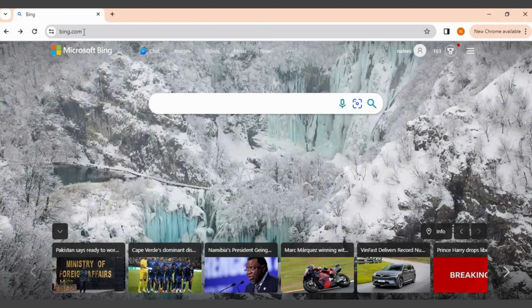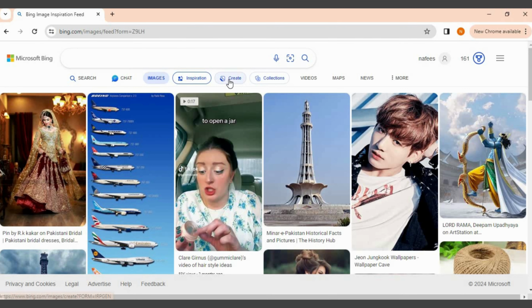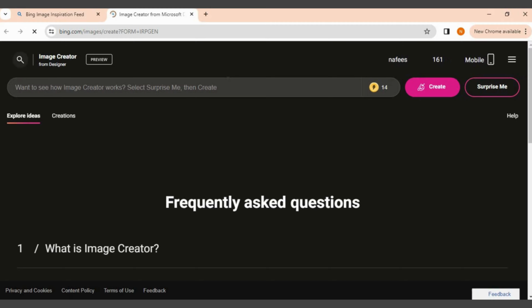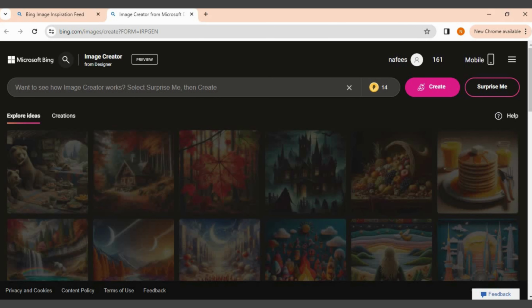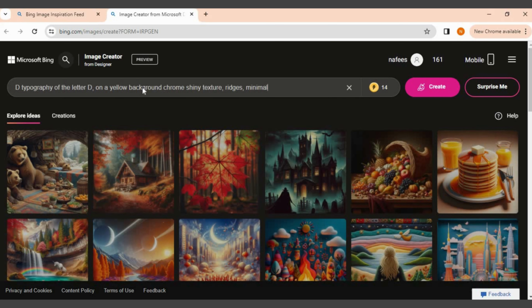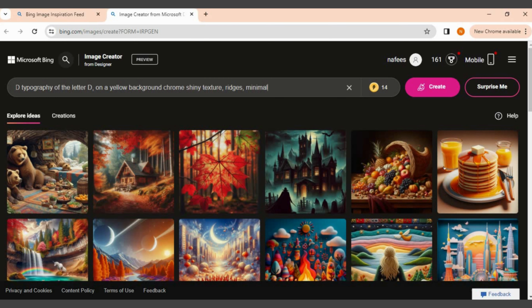First go to bing.com. Click on Images. Then click on Create. It will take you to this page. Write your prompt. After you finish writing it, click Create.